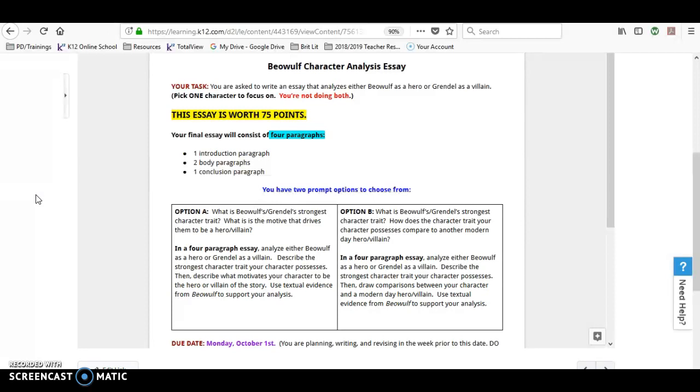Your task for this assignment is to write an essay that analyzes either Beowulf as a hero or Grendel as a villain. You need to pick one character to focus on. You're not going to do both here, okay? This essay is worth 75 points, so please make sure you take the time to do well on it. Your final essay will consist of 6 paragraphs: 1 introduction paragraph, 4 body paragraphs, and 1 concluding paragraph.